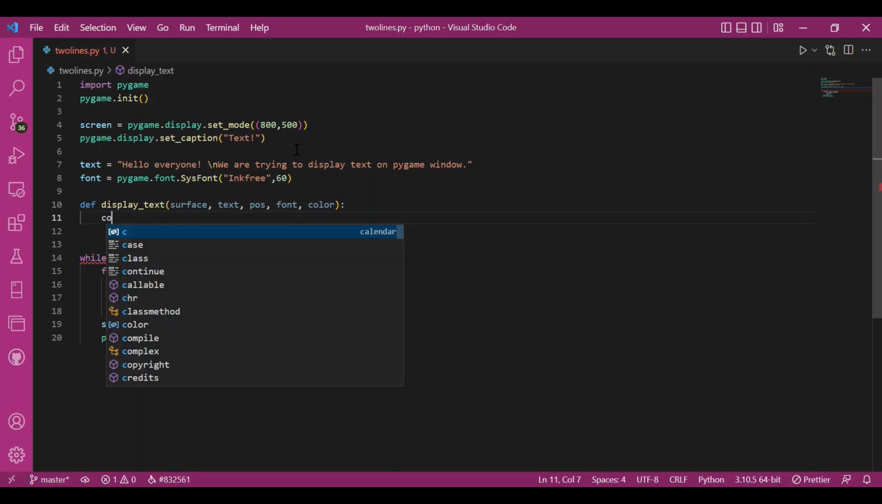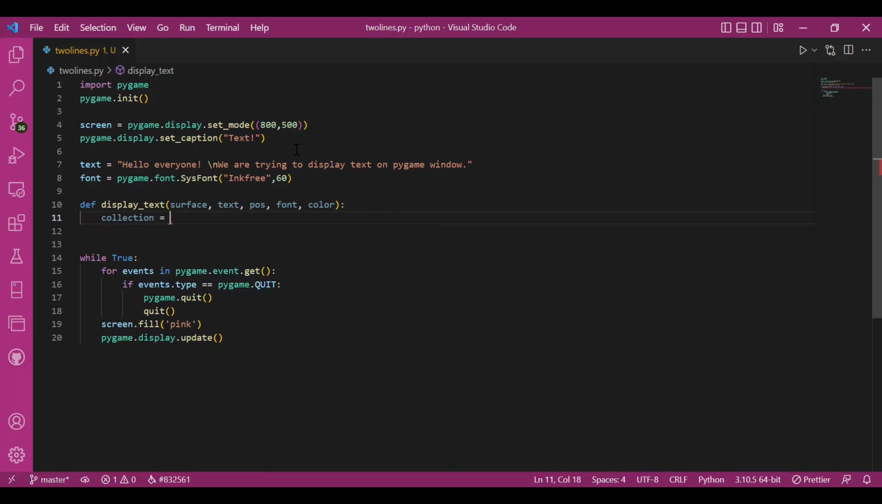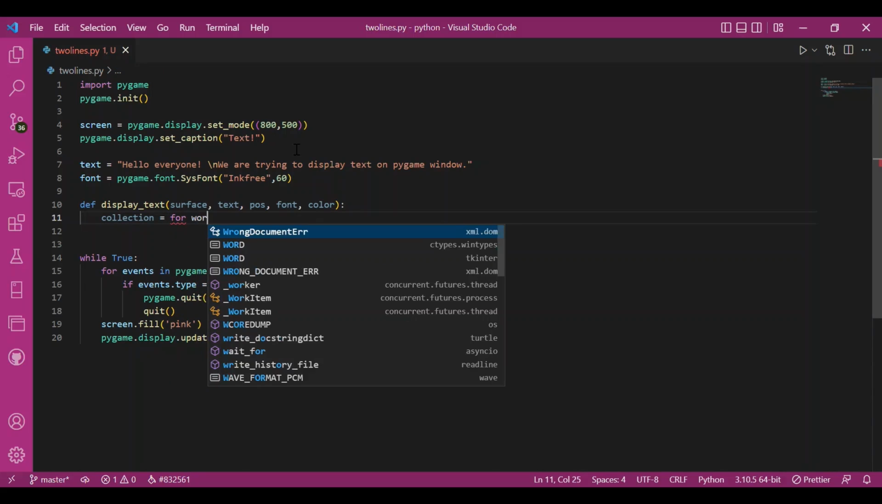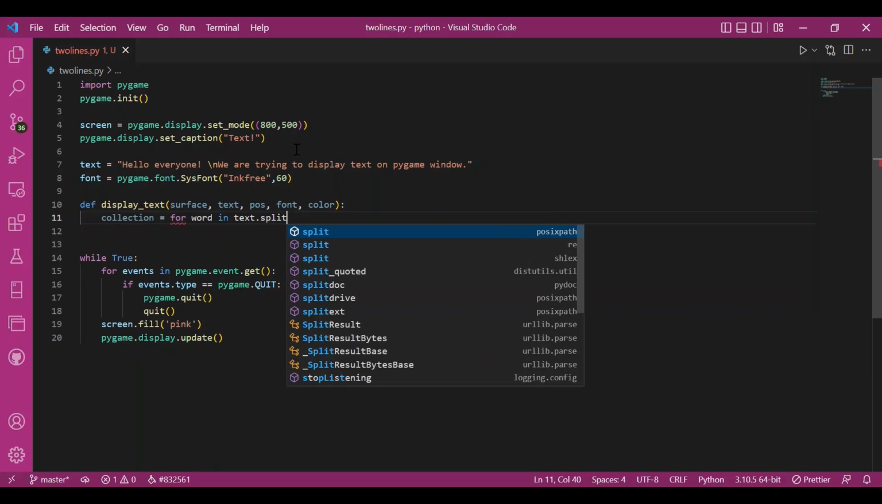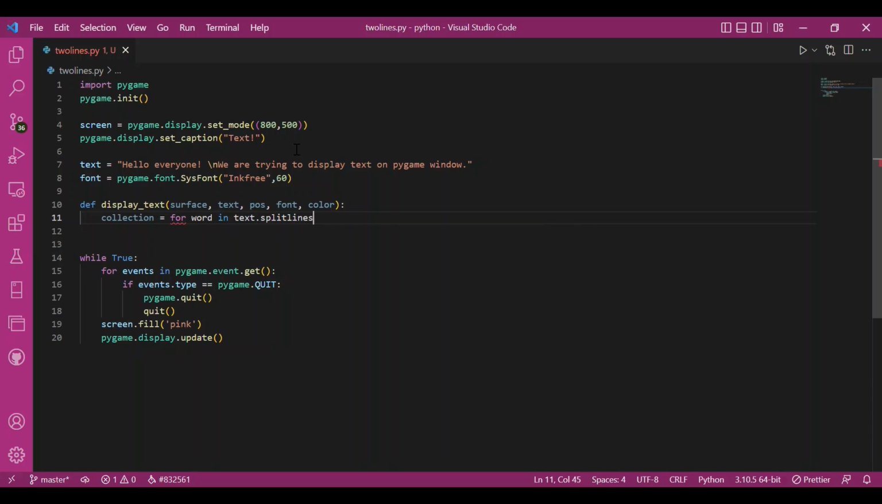So for that, I'll have this collection variable. I'll write collection equals, for word in text.splitlines. What I have done is this text.splitlines would split the message you have passed in the argument into several lines, into several elements of a list. So hello everyone would be one element of the list, and we are trying to display text on Pygame window would be another element of that list. That's what we have, and we would be traversing this list.